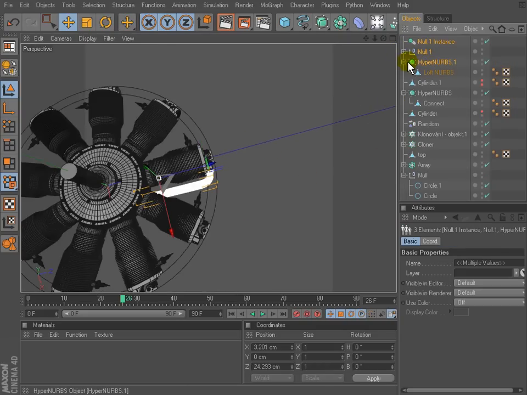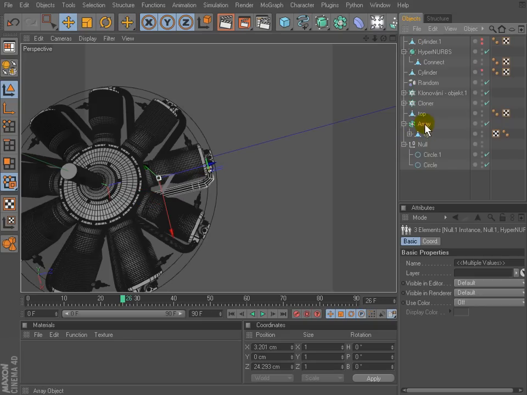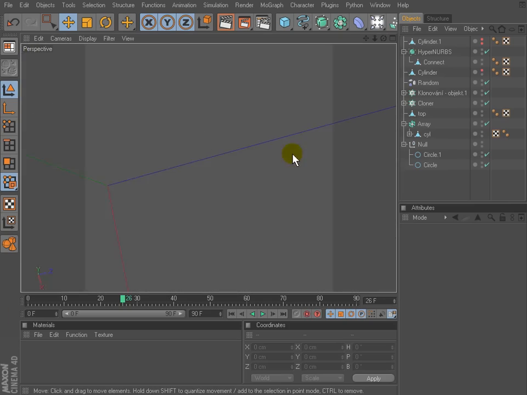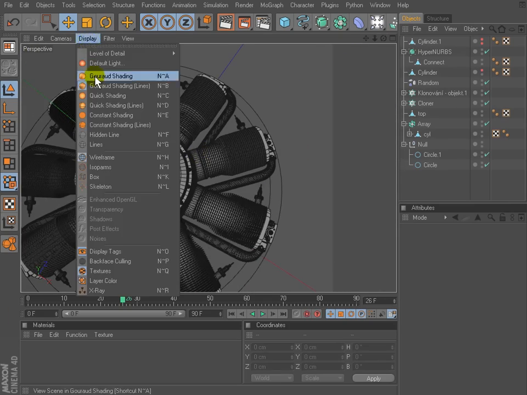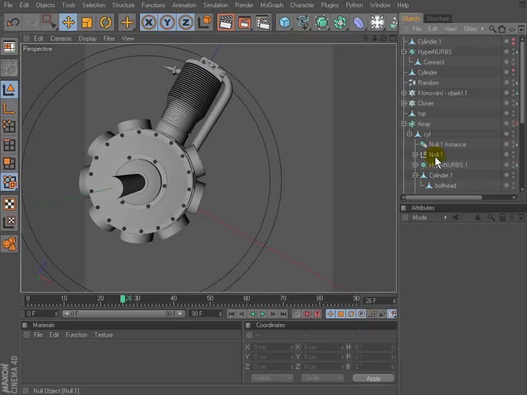Select all new objects and place them as children of our main cylinder object. And we have a new and really nice detail. We can continue with one little detail.